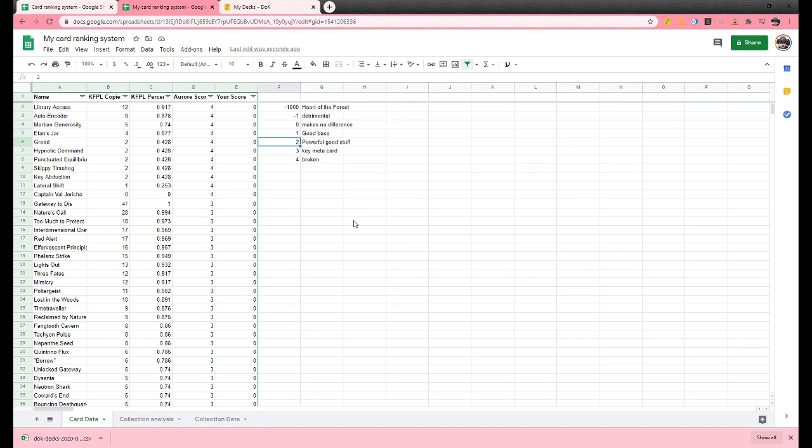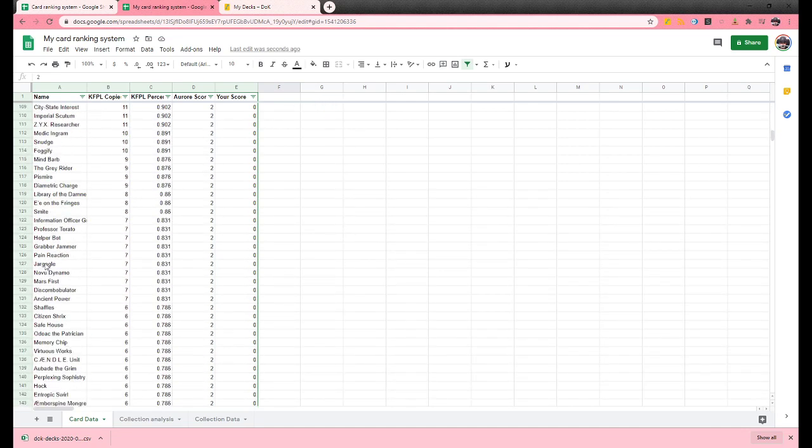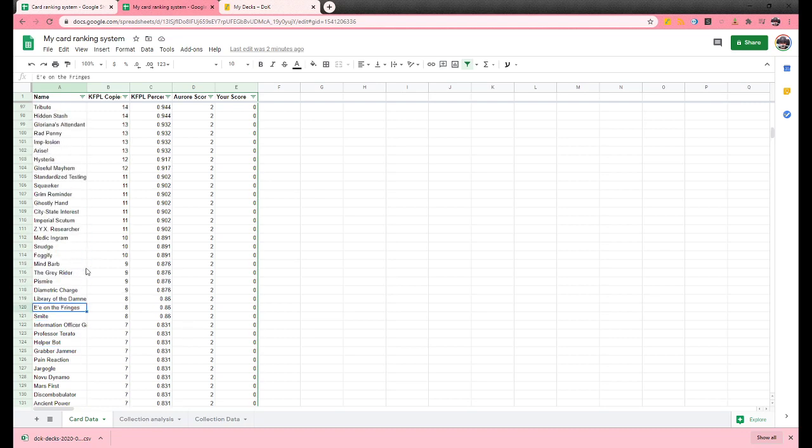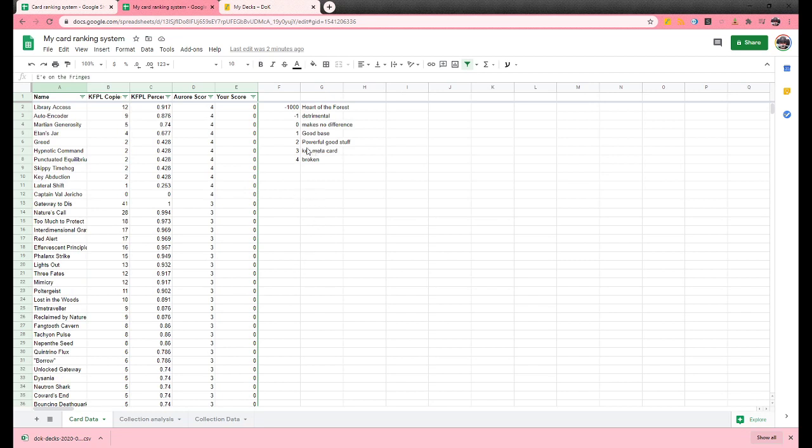2 is powerful, good stuff. You can see there's a Grabber Jammer and a Helper Bot, and Smite is good, and Ein of the Fringes is good. It's cards that are just generally good. 3 are cards that are important in the meta. I put hard artifact control there, and I put board clears there.